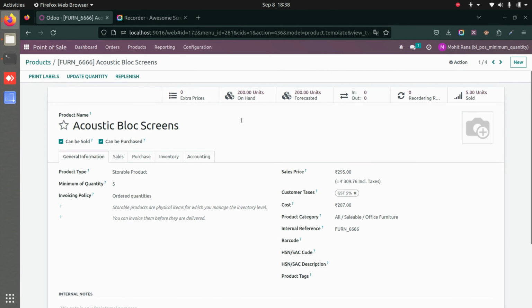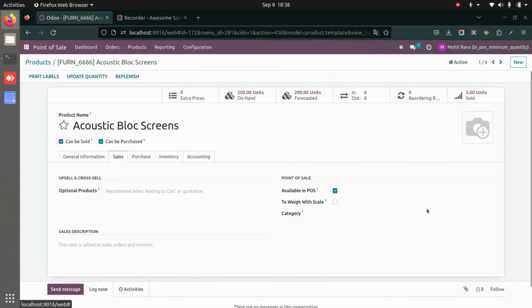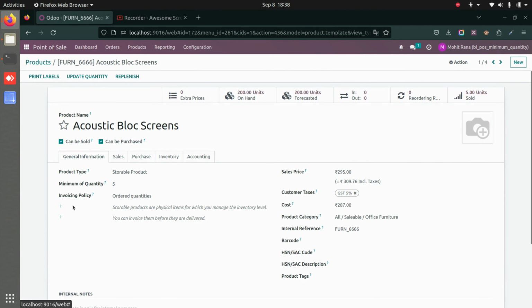Now these are the products that are available in our point of sale. You can see that, under General Information, you have a new field called Minimum Quantity. So you just add the minimum quantity. Let's say I've added 5. So whenever you add this product in your point of sale order, a minimum of 5 quantities will be added.